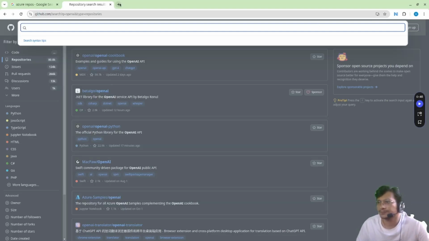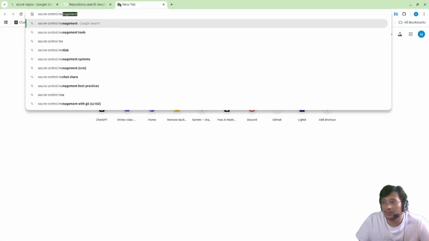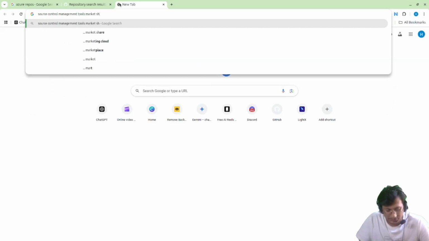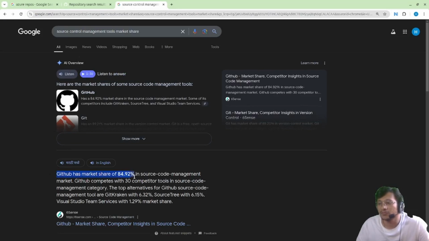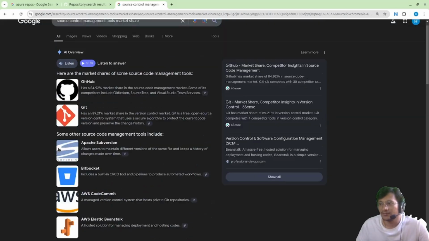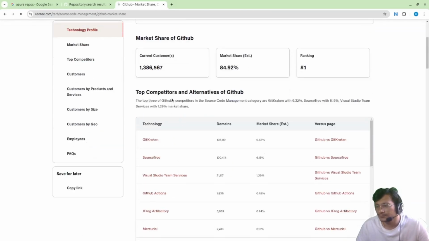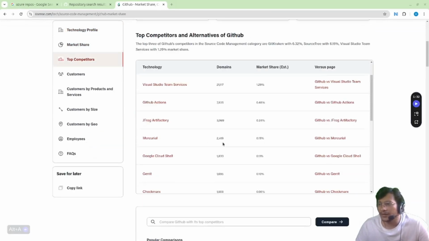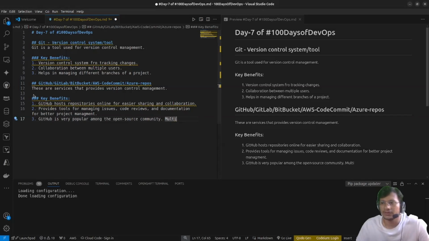Yes, GitHub has 84.92% of market share. So this is how big it is. We have Bitbucket, and GitHub has various other plugins also. We'll discuss them later. So this is how big and how popular GitHub is.